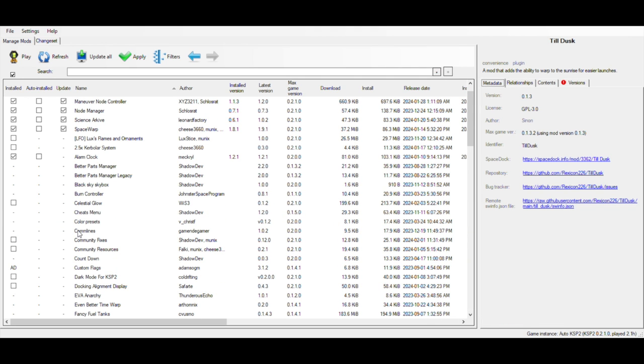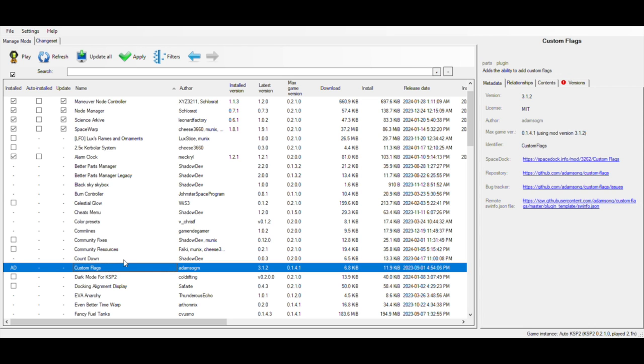And where is Custom Flags here? Oh, there it is. I've installed Custom Flags manually because at the moment it is not supported by CKAN, but it's showing up, and I believe that's what the AD is standing for, because it used to just be a dash until I manually installed it. And we will cover that process at the end of the video.